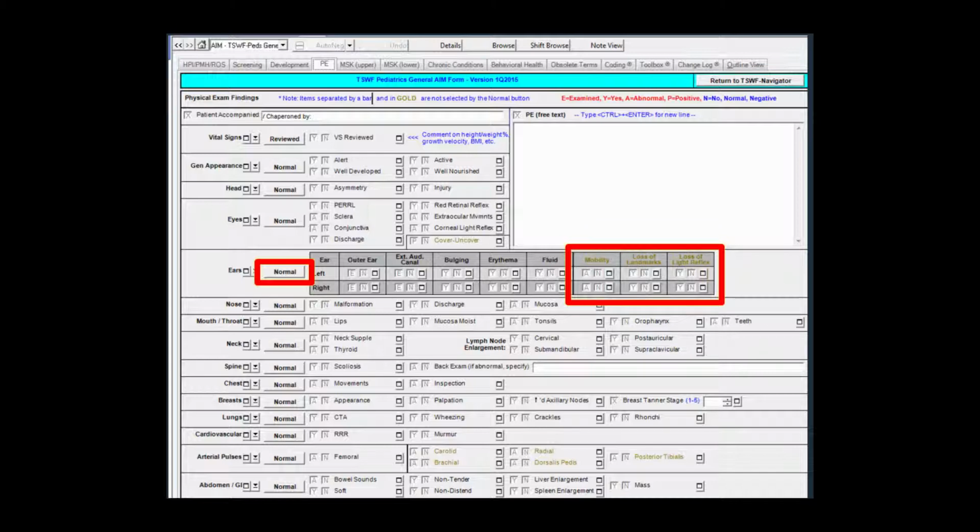However, any text that's in gold isn't selected by this normal button. We didn't feel like these were done commonly enough to warrant always being selected, but they are easy enough to add just by clicking on the checkbox.